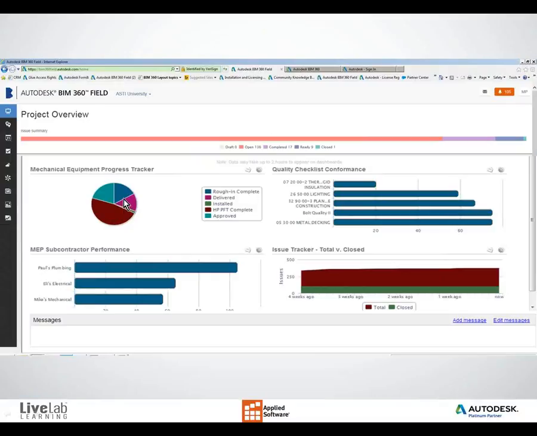In the top left, we have an equipment progress tracker. It's a pie chart, and how much equipment's been delivered, how much has been installed, how much of it has been approved. Below that is the subcontractor performance bar graph. We can see how well the subs are performing on the job. The bottom right is an issue tracker, and with our issue tracker, we can see how many total issues there are on the project and how many of those issues are actually closed.